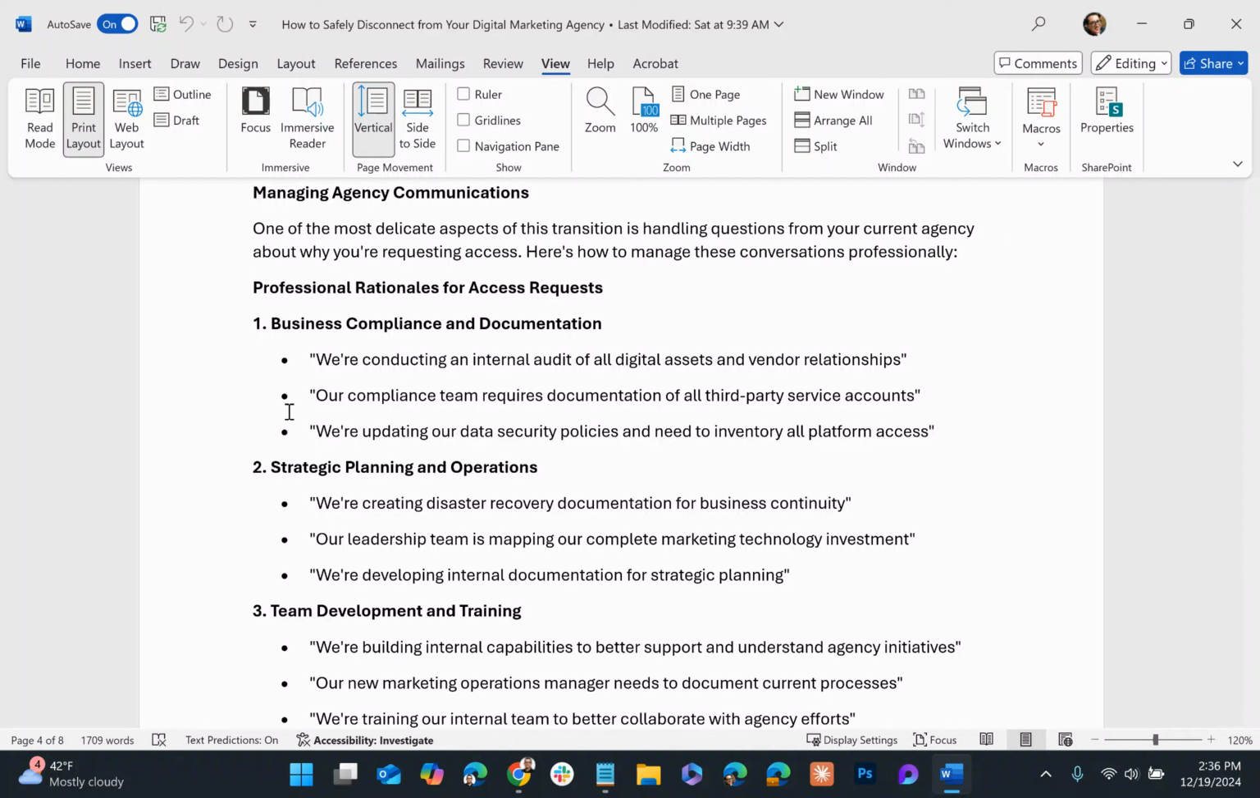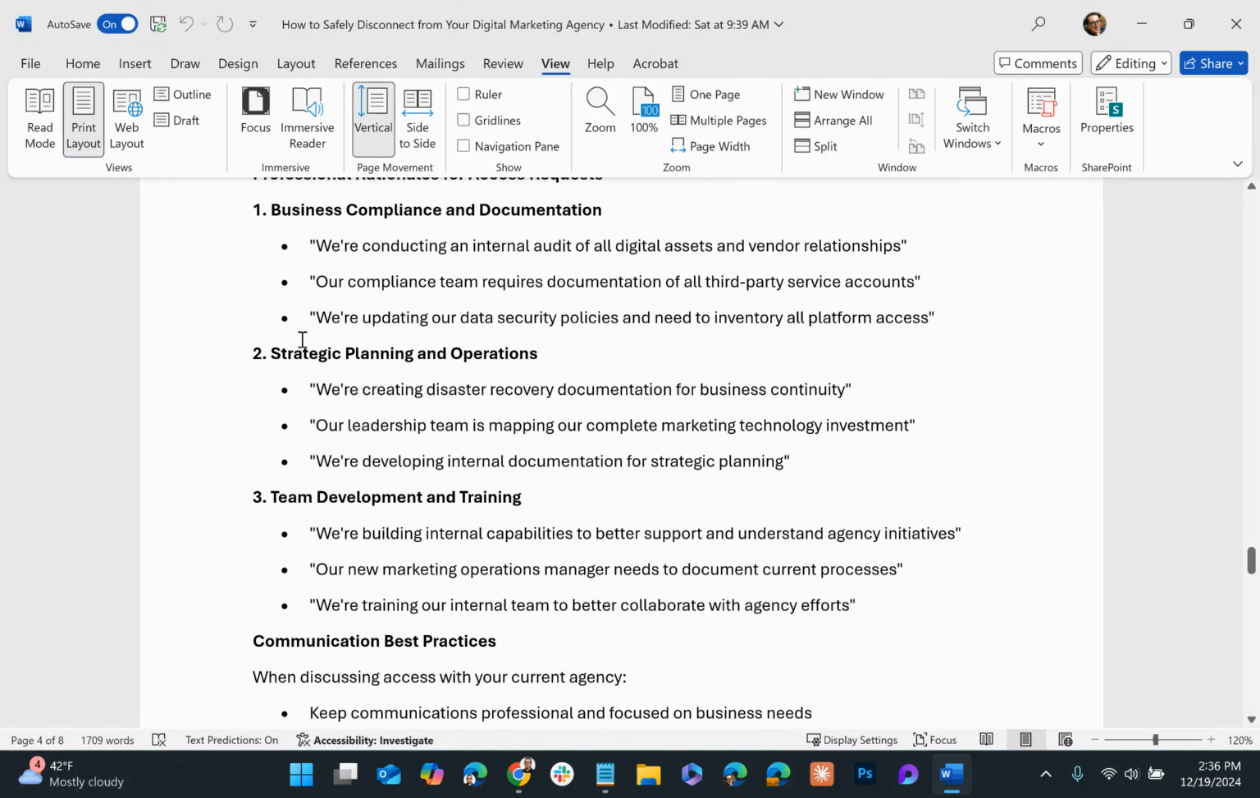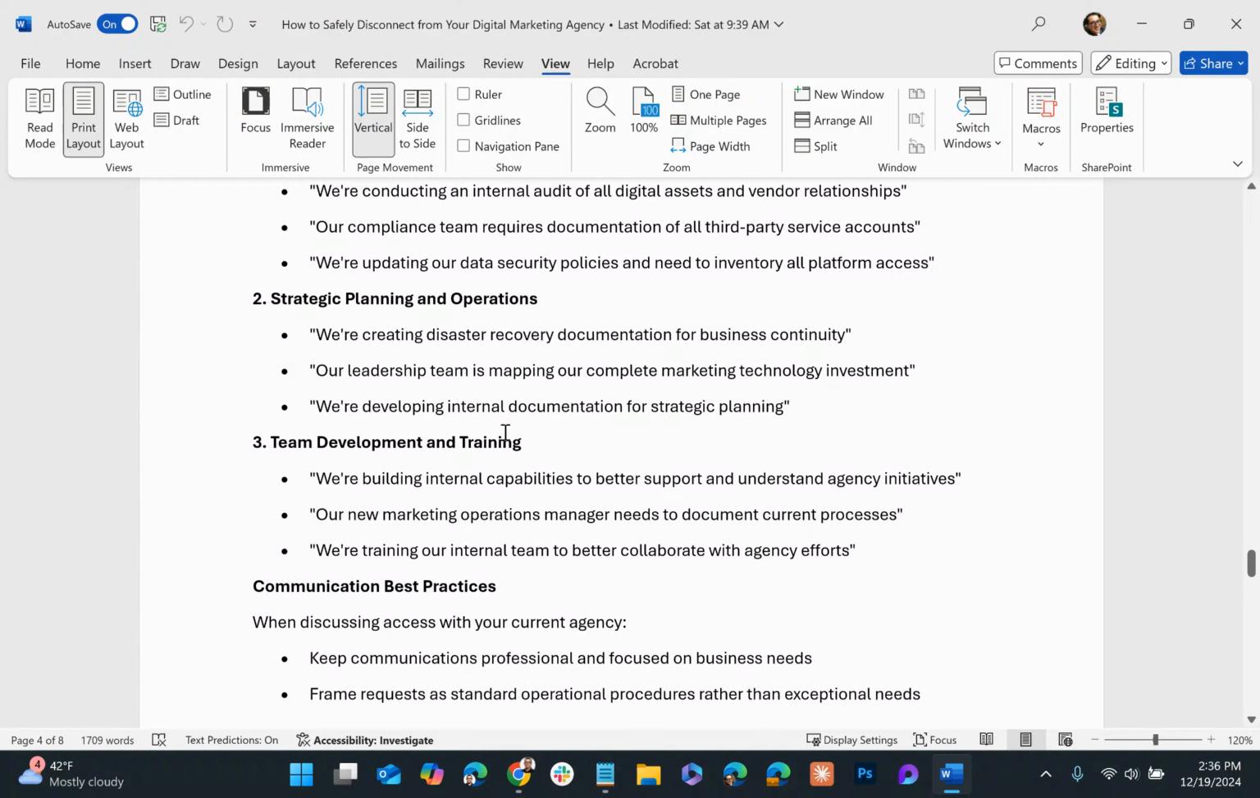You own the accounts anyways, so they can't really hold them hostage. You're the one paying them for their services, unless everything truly sits on their accounts. You should be the owner, and asking for this type of information is not unheard of at all. So I give a whole bunch of different reasons, replies you can give to your team, to your existing partners if they start to ask questions, like some sample responses.